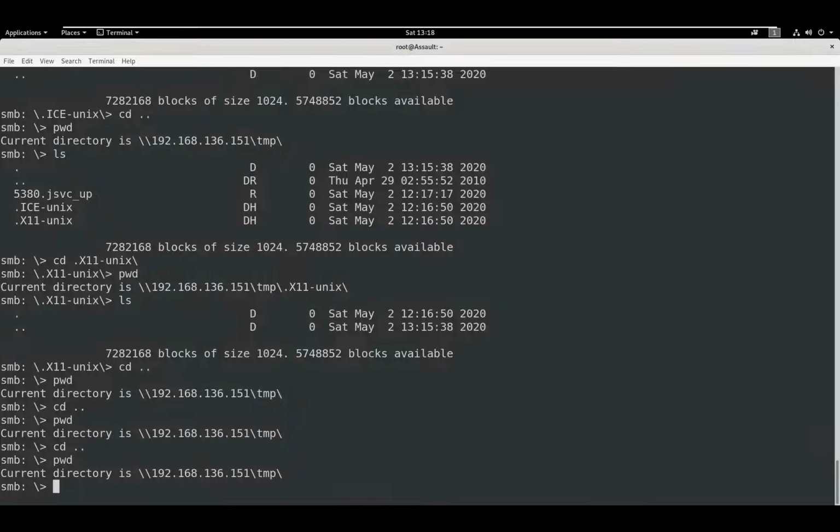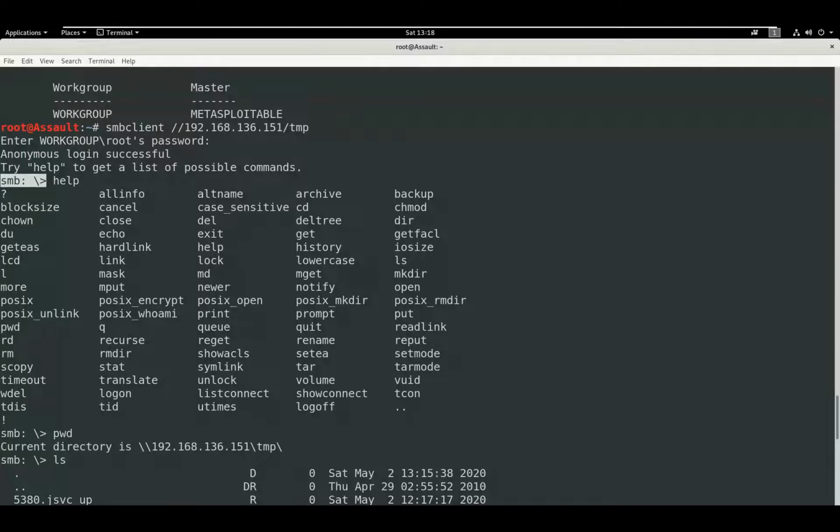Okay, so I have a file over here, 5380.jsvc_up. Let's see. Let me type the help command menu, and there will be two commands here, probably get and put. Let me see where it is. Yes, here it is, get, and here it is the put.